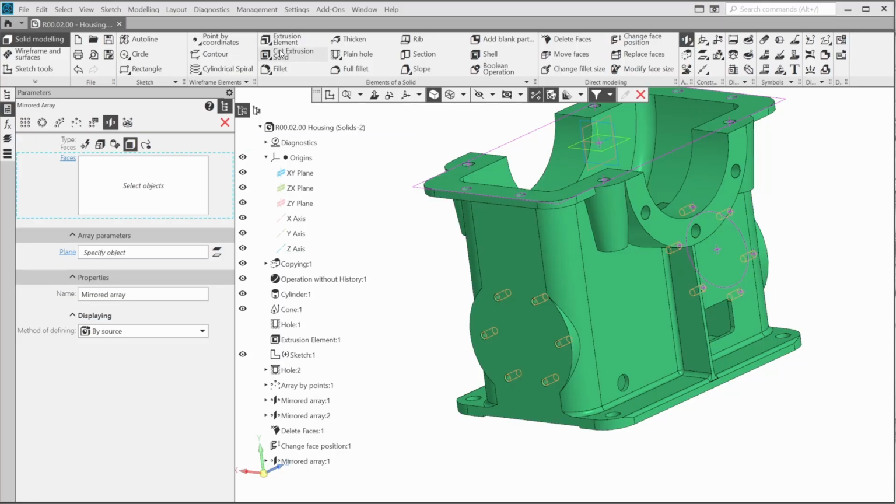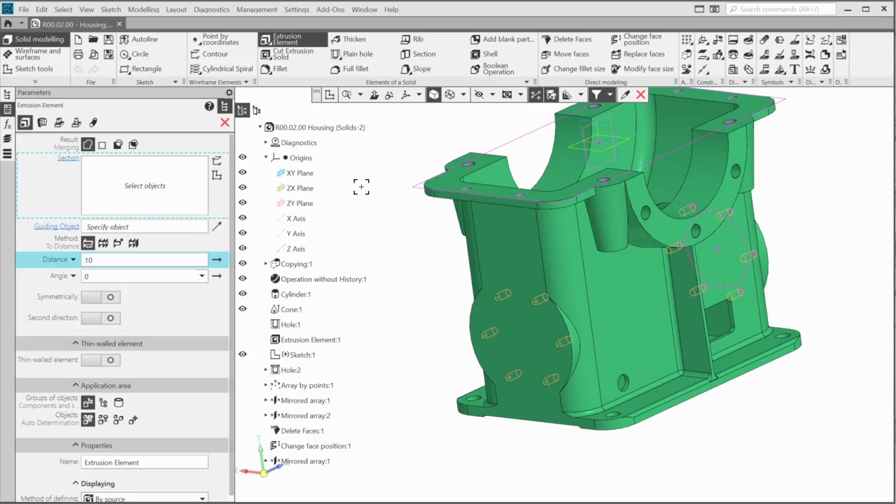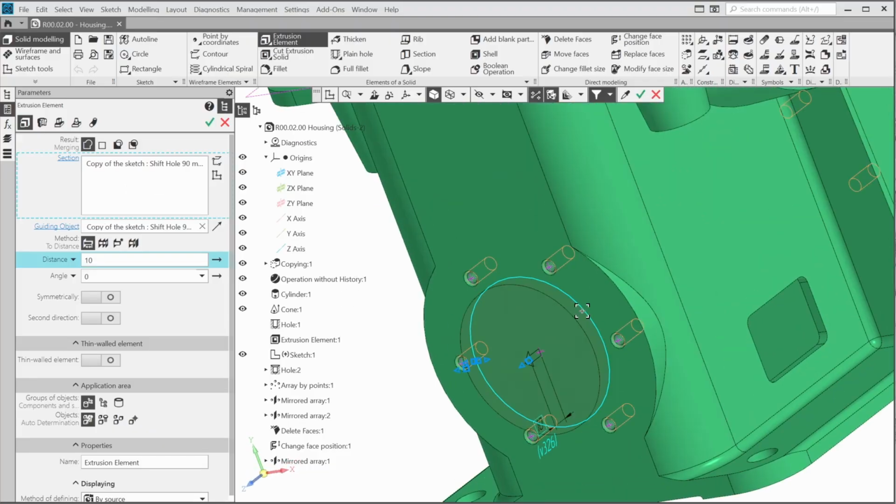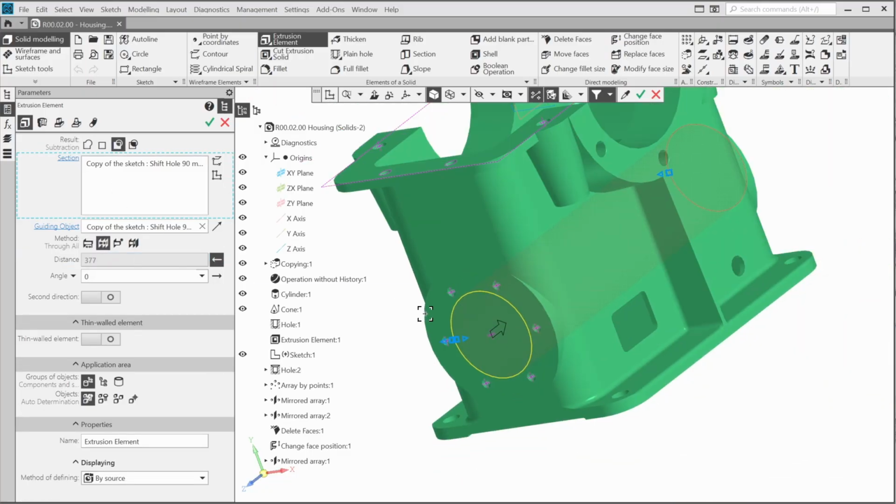Then we'll create a hole for worm shaft bearings. For this, start the Extrusion Element command. Select the circle. I need to change the direction. Click Subtraction. Through all. Confirm.